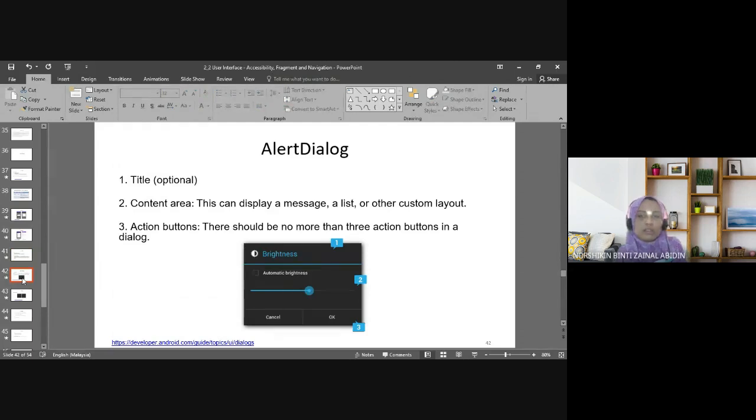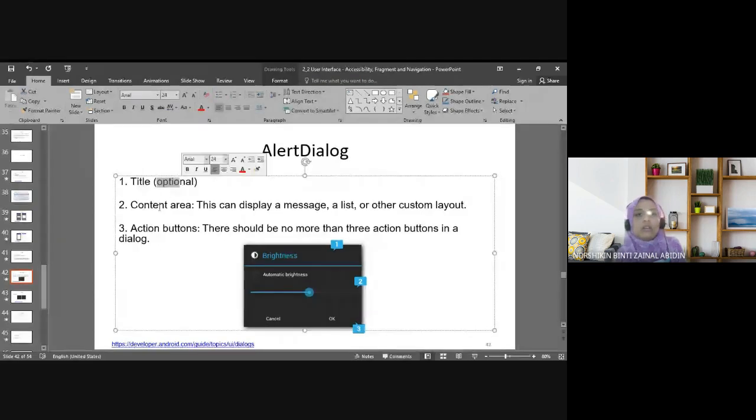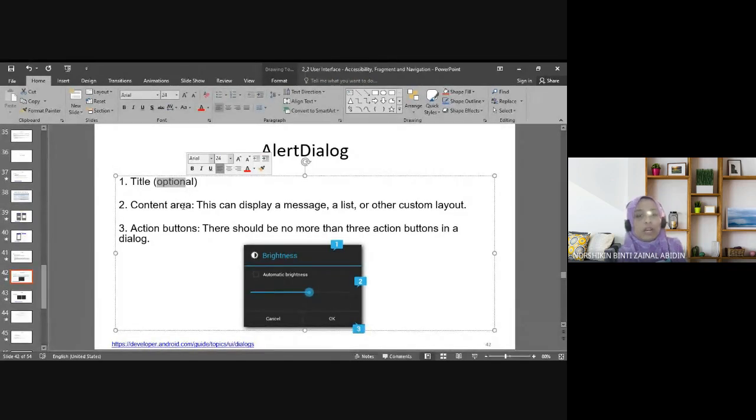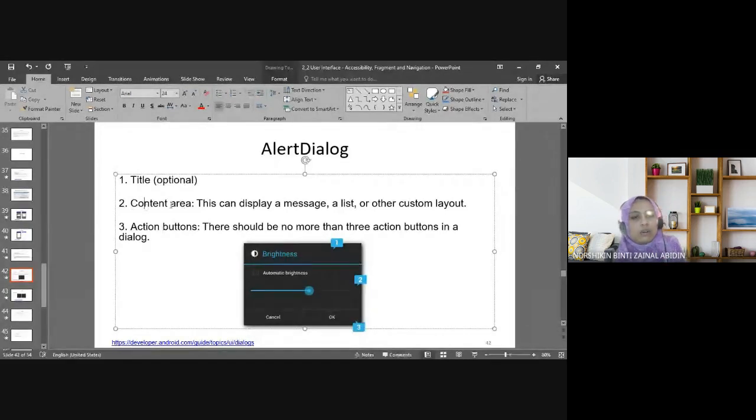So this one is the example of the first one, alert dialog, alert pop-up. Title is optional. What does it mean? For example, here we have brightness. This one is the title, so that I know that this is to set the brightness of my phone. However, it is optional, but usually a pop-up, a dialog, will come with a title or a name.